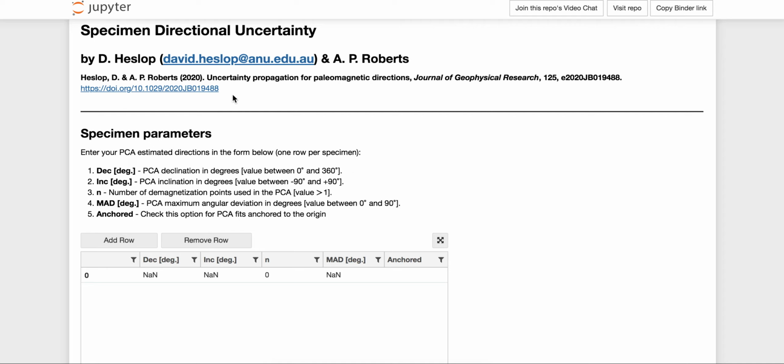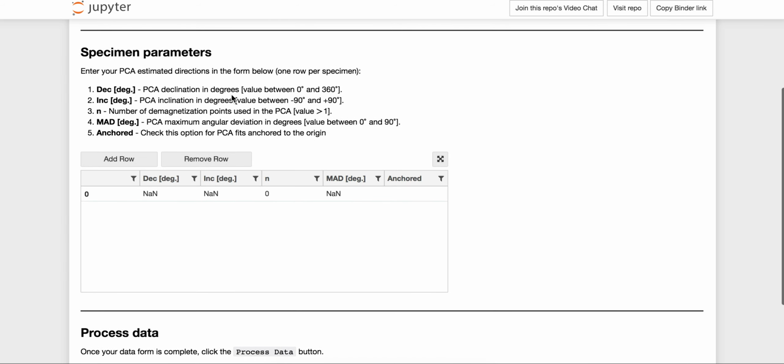So as I said in the introduction, this is for specimen directional uncertainty. So if you've got a collection of PCA-based characteristic remnant directions, then you can estimate the mean direction and its uncertainty. So here is the information on the input parameters and the box where we can actually input that information. So we've got PCA estimated directions, and here's the box where we can enter them. We're going to put one direction per row in the box.